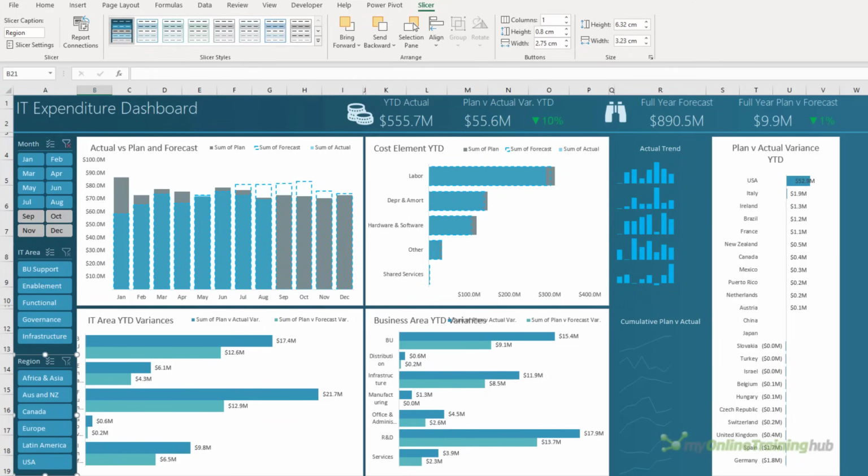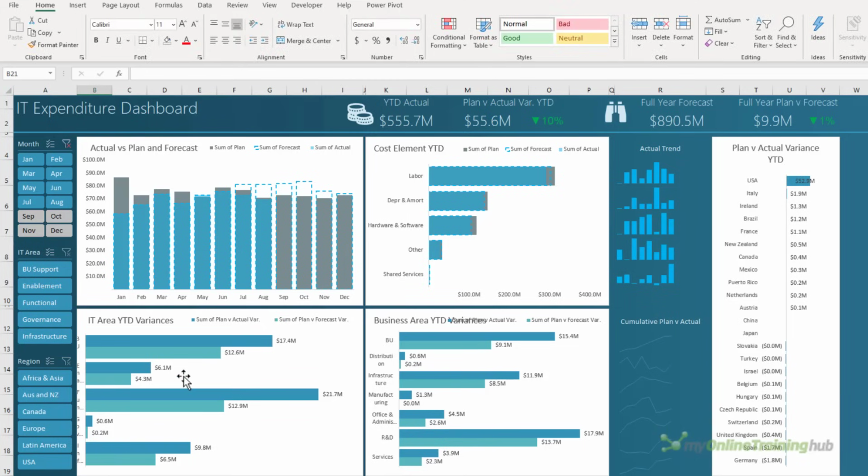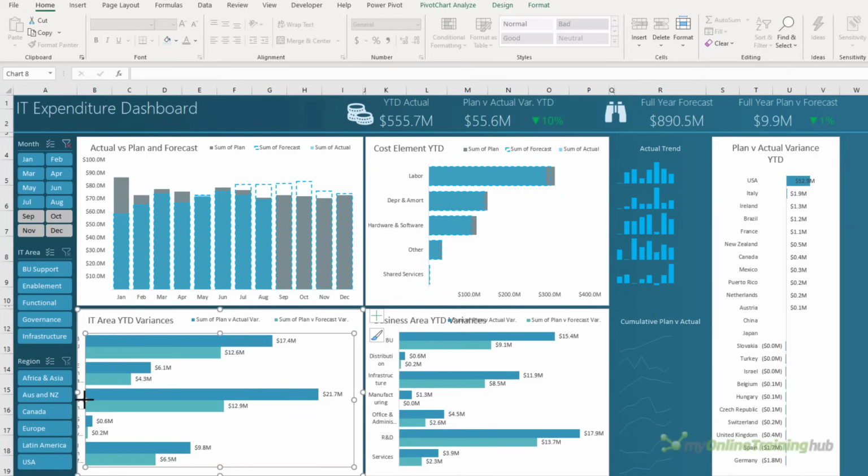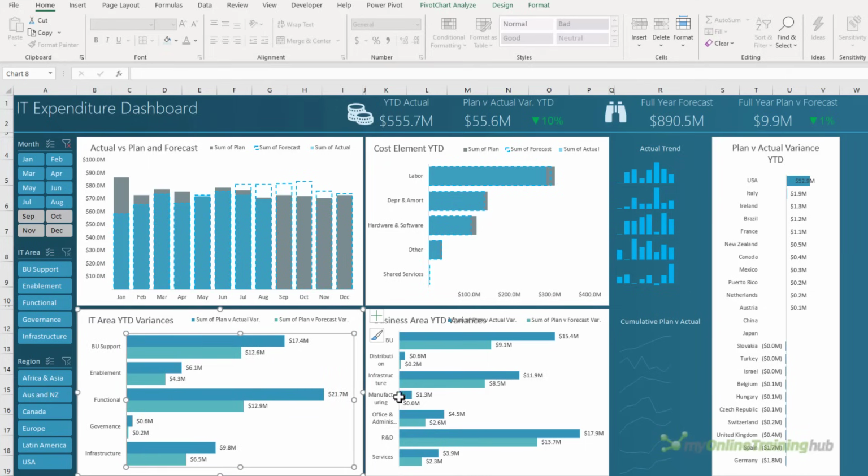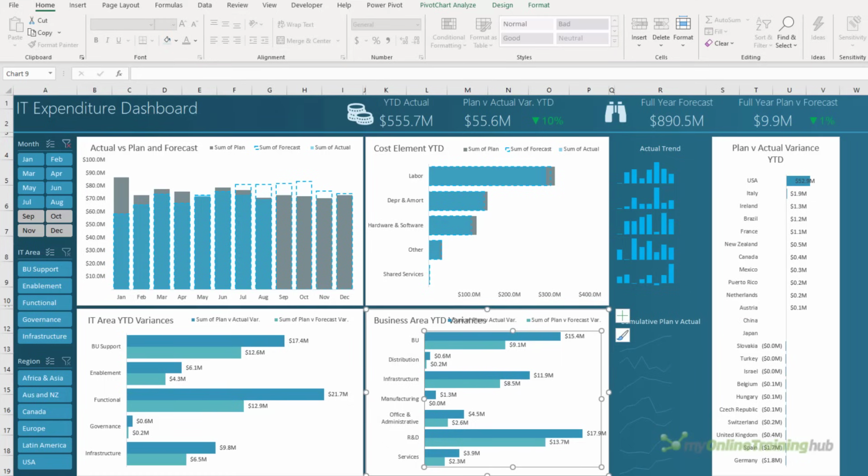Okay, I won't waste too much time on the slicer formatting. Something's gone wrong with this one. Let's give the axis labels a bit more room. And this one here. Okay, while we're doing a little bit of formatting, let's fix all of these legends so they're not so big.